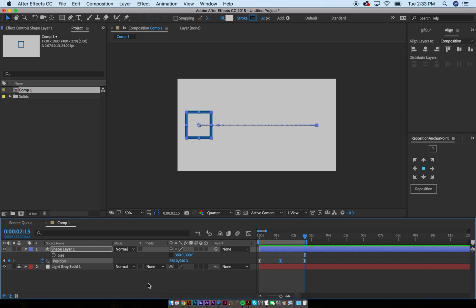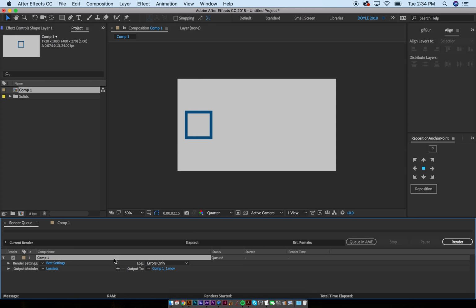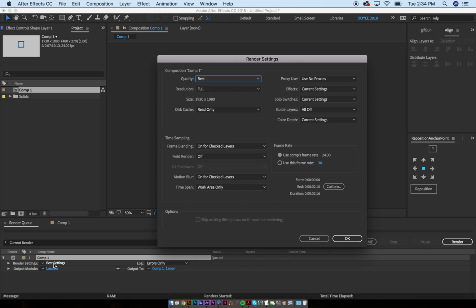There's a couple ways, but the way to render out of After Effects is go up to Composition, and then go down to Add to Render Queue. What this is going to do is export the video in a high quality depending on what you ask it to do. If you click on Render Settings, if you have a very complex animation, this is where you can do a low res for a client, and it's not going to take that long.